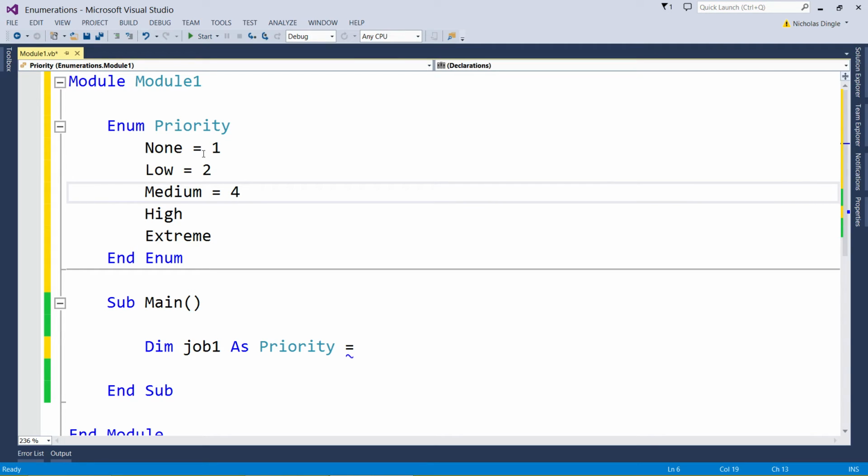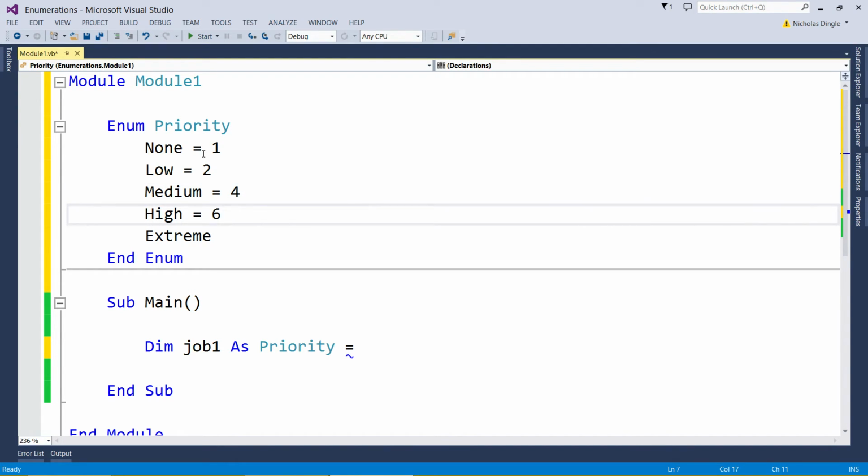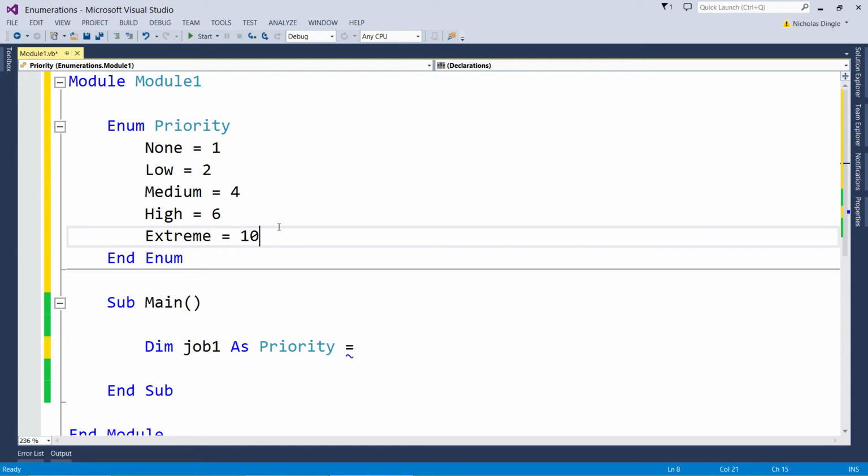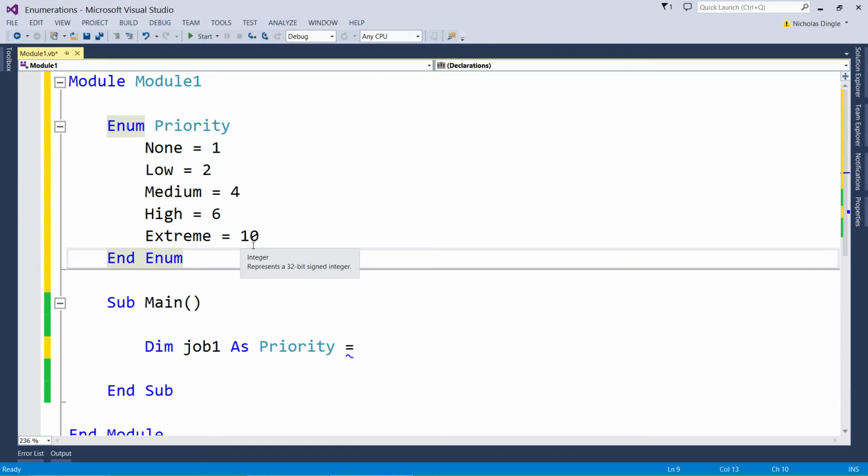You could actually skip numbers as well. High might be 6, extreme might be 10, because we can. And the reason you might specify different numbers is because you might be doing a little bit of maths on these numbers. Even though they've got words associated to them, they're still plain numbers. And I'm going to show you a quick little bit of maths later on when we get to it.